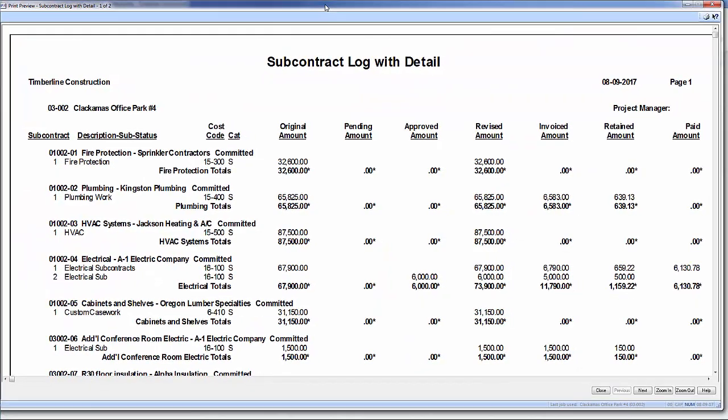Another great report is my subcontract log with detail. In this particular report, I can see all of the subcontracts I have on Clackamas Office Park. So I have this one here for fire protection from sprinkler contractors, plumbing from Kingston Plumbing, some HVAC from Jackson Heating and Air Conditioning, electrical with A1 Electric, and the cost codes associated with their subcontracts.